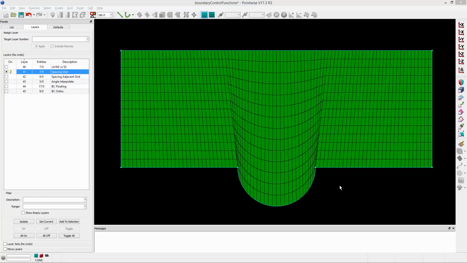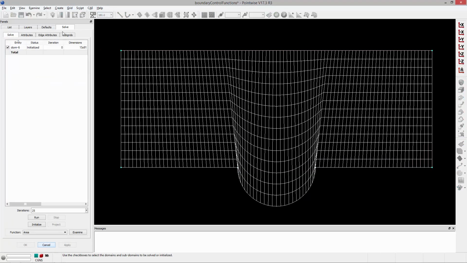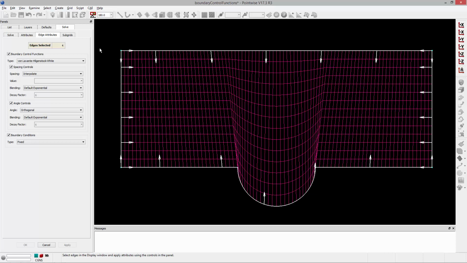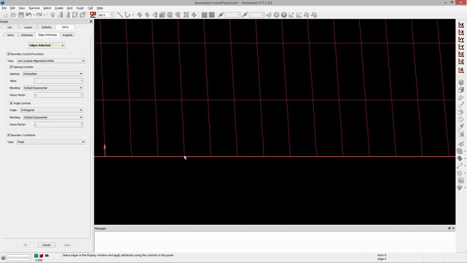In this video, we'll show you how you can adjust the boundary spacing controls in the Structure Grid Solver. So if I select this domain and go to Grid, Solve, and go to the Edge Attributes tab, you'll notice that all of the edges in the domain are highlighted in white, and I can adjust each of their spacing controls. Now, the spacing refers to the distance between a grid point on the boundary and the first layer of grid points off of that boundary.